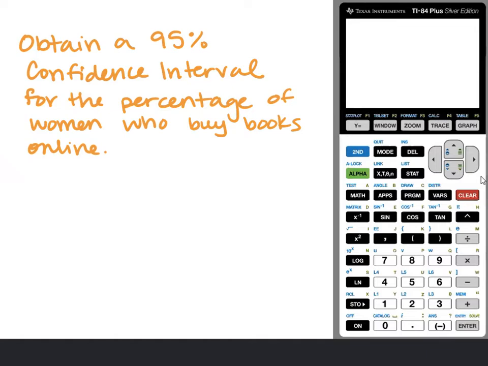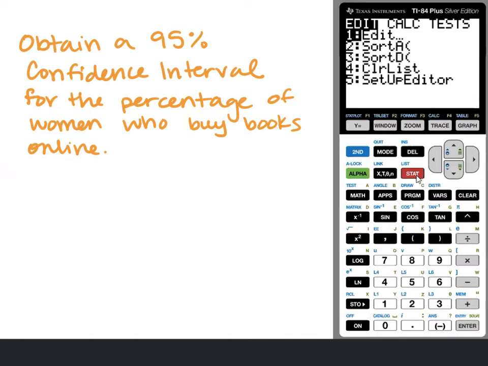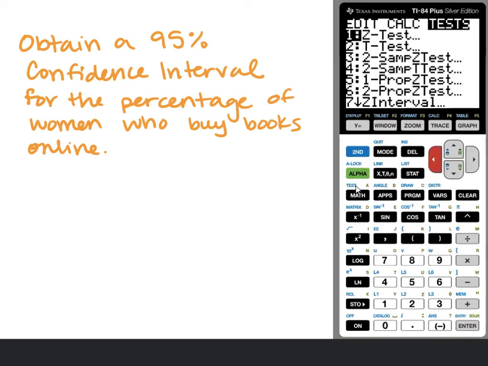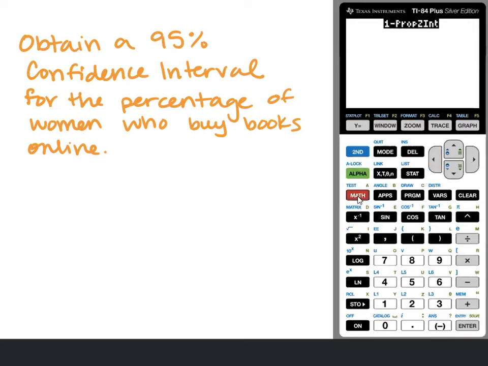All right, so here's our calculator. Again, we're trying to find a 95% confidence interval for the percentage of women who buy books online. And so what we're going to do is we're going to go, just like we did before, to stat, over to tests. I'm going to hit alpha A because that's where our one prop z int is. And I'm going to put in our numbers that we need. But it's got the old stuff in there. I forgot. So I'm going to put in 0.29 times 427 because I forgot what number I got. And then, of course, I need to put in 427 for n.